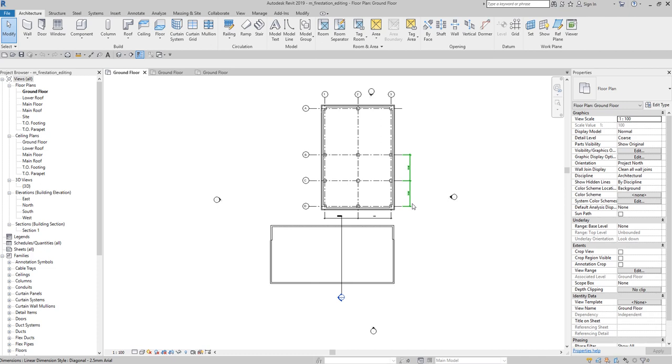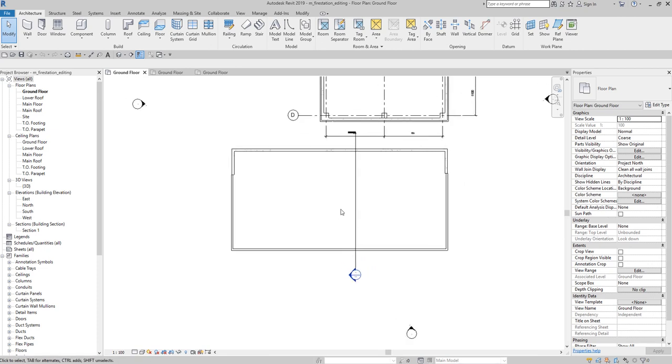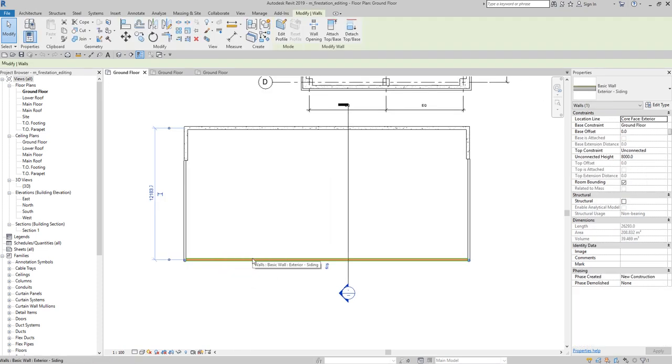Okay, so to start with, I'm going to create my walls here. I'm going to start by using the copy tool. I'm going to show you how to use the copy tool in Revit. First thing, you just need to select the element that you want to copy, like for example this one, and then from the modify panel you can see here the copy tool.